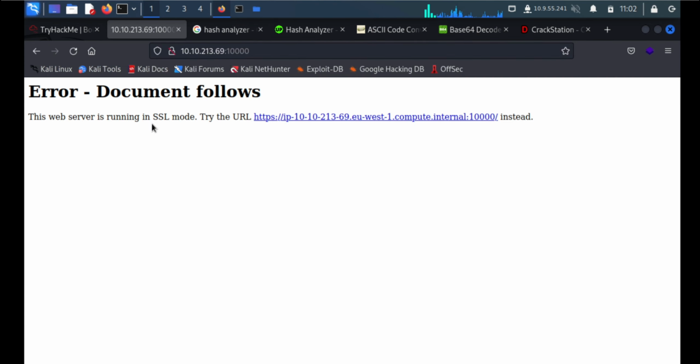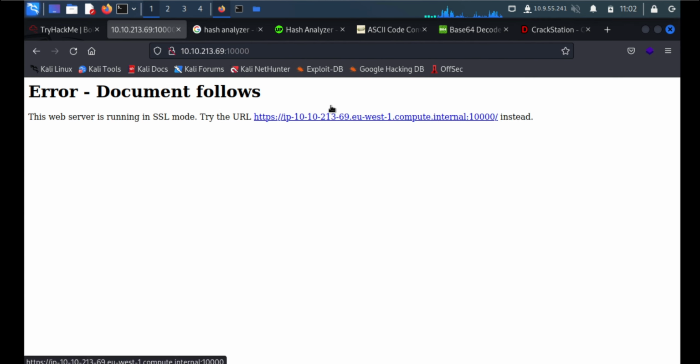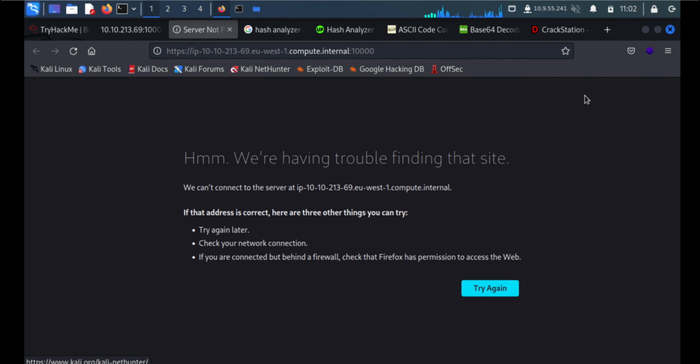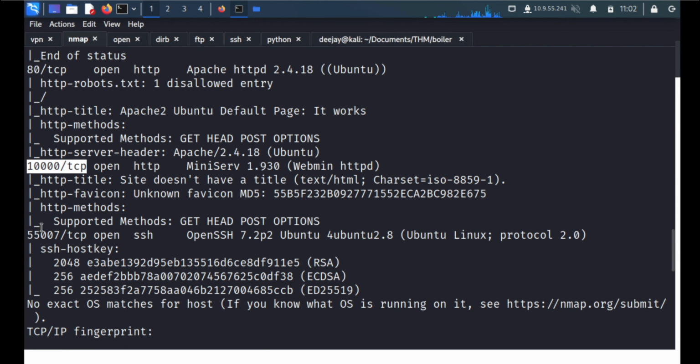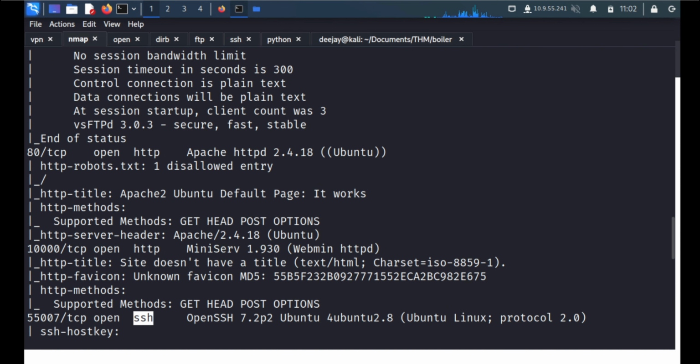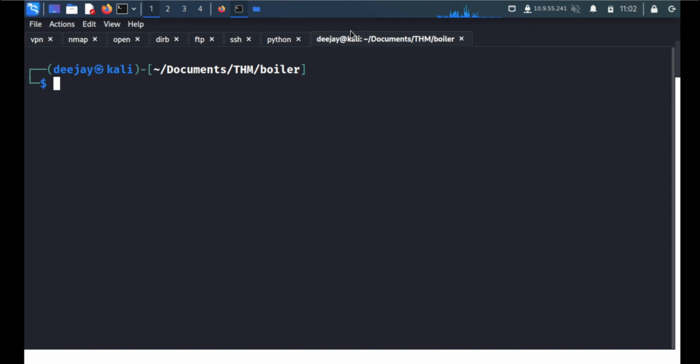Okay, so error document follows this web server SSL running in SSL mode. If we click over here, then it is showing nothing. So we'll again go to the nmap result, and now 55007, this is basically an SSH port. So now we'll try to enumerate the directories with dirb.